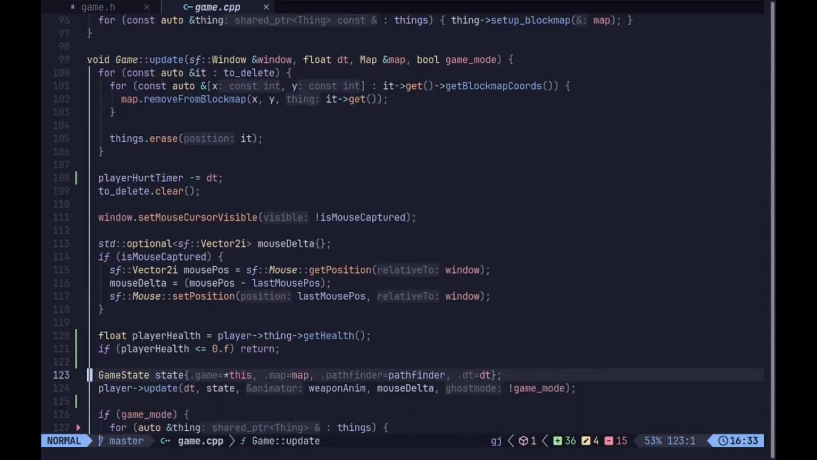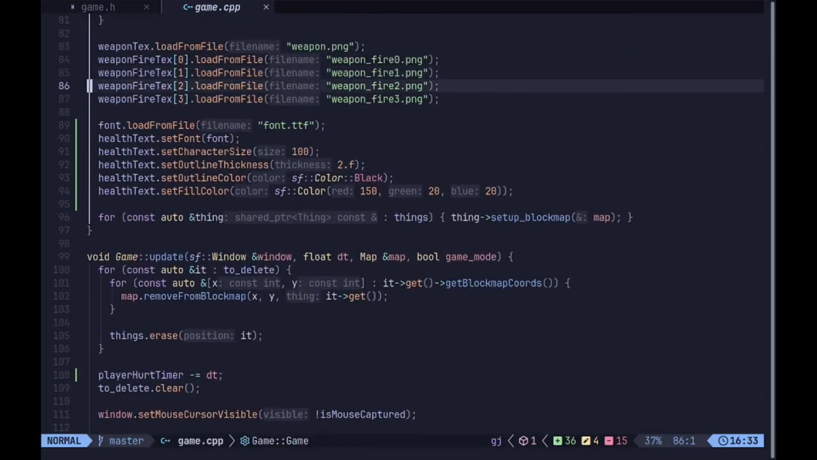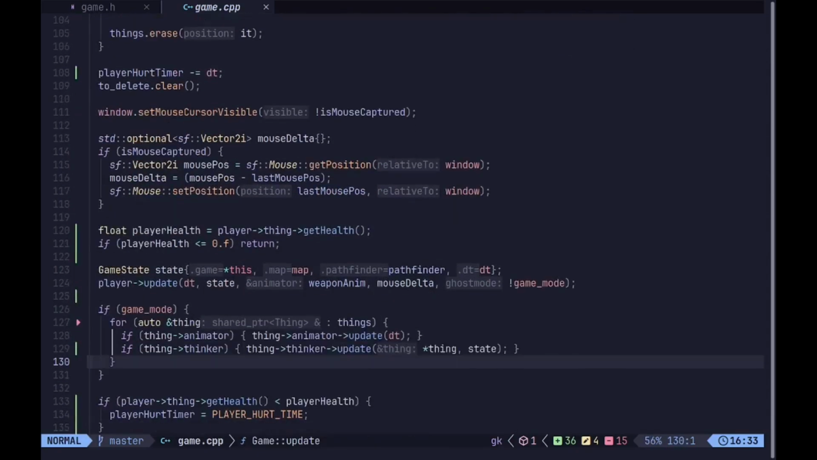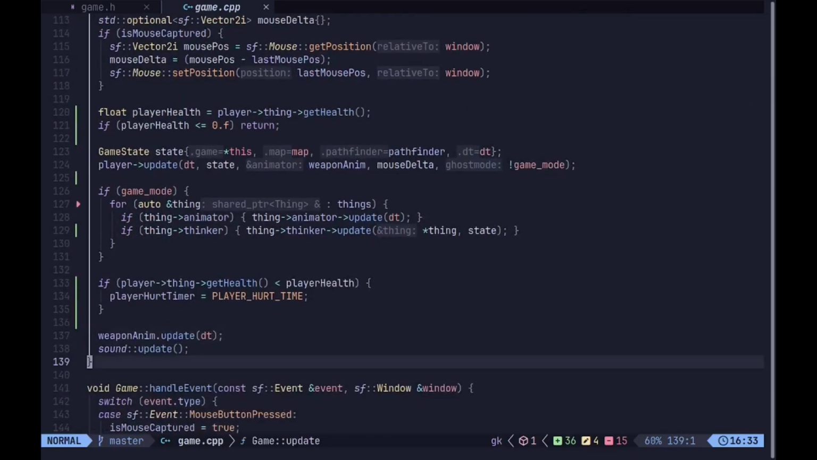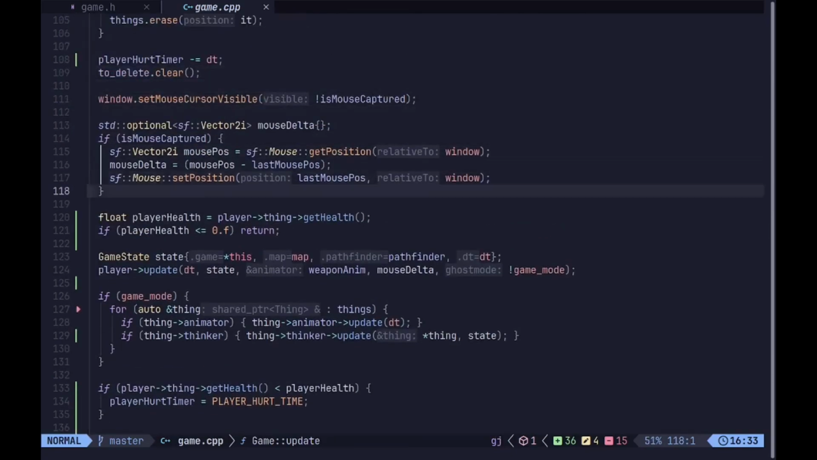And after doing that, inside of the update function, we use our player hurt timer, and the way we use it is that we subtract delta time from it on each iteration of the update function. And then what we do is that we first of all get our player's health before updating anything. So we get our player health, and if it's less than 0, we just return, because that means that the player is dead and we don't want to update anything, because when the player is dead, the game will just stop.